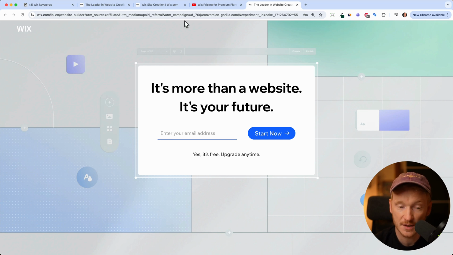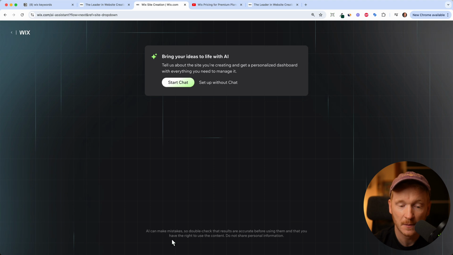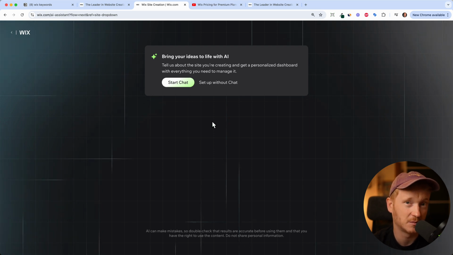And once you've done that, you will land on this screen. Now this is a little bit new. Wix has a new AI, as any other company out there, of course, and you can start chatting with it and then it will customize all your website settings for you. For example, if you say I want to have an online store, then they will add a plugin for Wix e-commerce and then your website can sell products online.